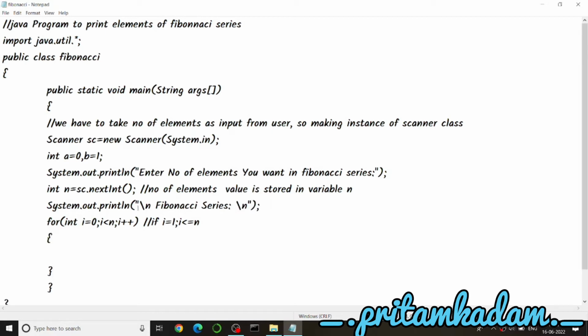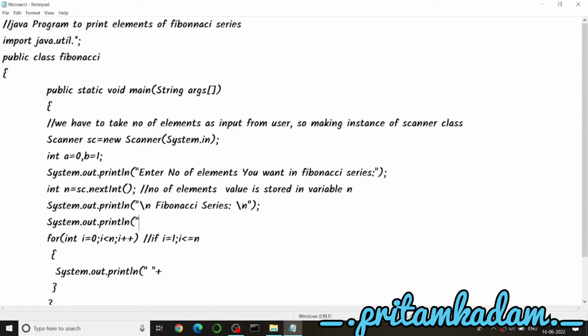So int c would be equal to a plus b, and we will print the C variable. So let us say int C equals a plus b, and before that let us print the C variable. I will first of all print the space over here so that the elements would be printed with spaces, and then plus C, because C would be containing the summation of a plus b, and before that let us print the a and b above.